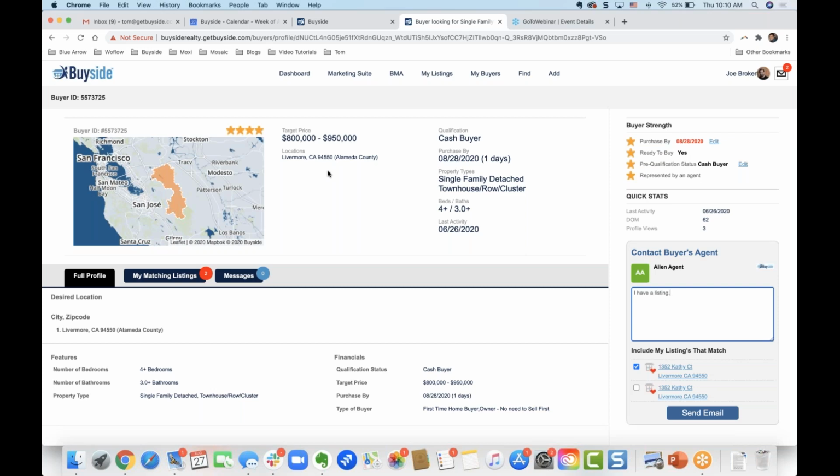Now, we talked about stars just a minute ago, and this is something that listing agents will look at inside of Buyside. And that is, how strong is the buyer? How can we see if this is a realistic buyer? Well, one is it's got the buyer strength here. So here's our 4 stars. So we can see, do they have a purchase by date? That's important. Are they actually ready to buy? Yes or no? So that's another way of asking our question there.